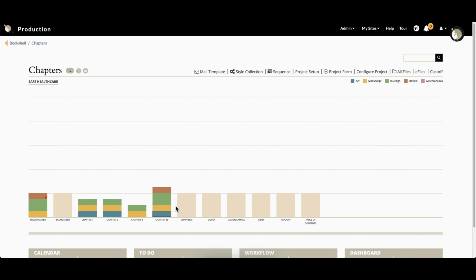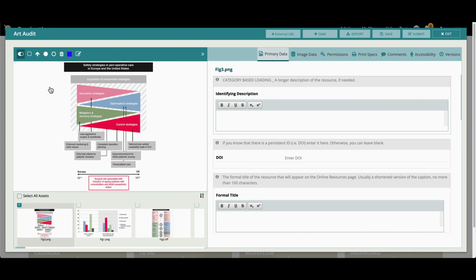You can access the Art Audit interface from the Submission page, the Art tab, or from within the PageMajik editor. The Art Audit interface has panels, the one on the left being the Preview pane and the one on the right being the Entry pane. The Preview pane has 3 distinct areas. A toolbar that displays options to crop, resize and annotate.